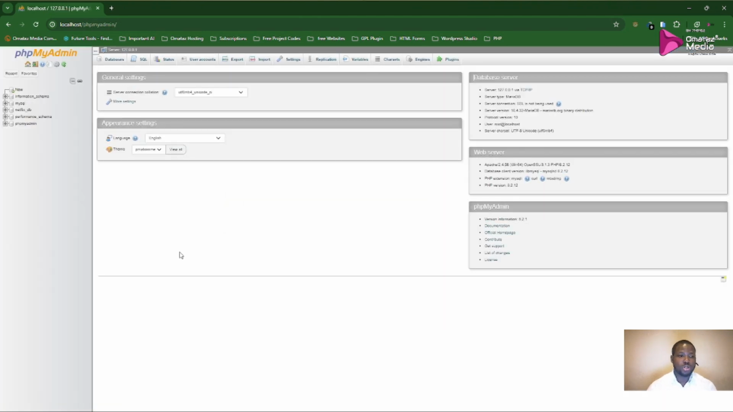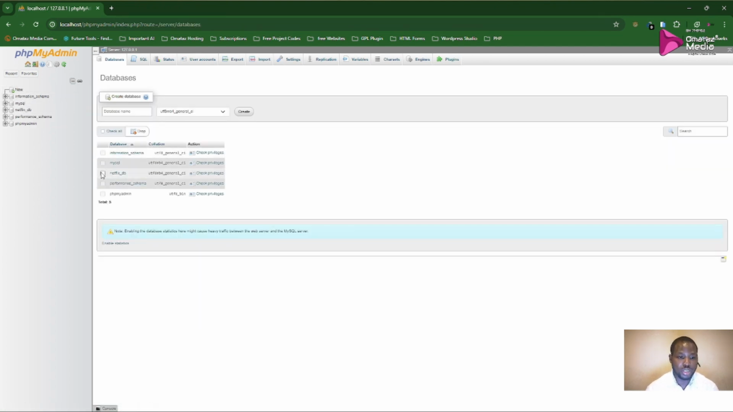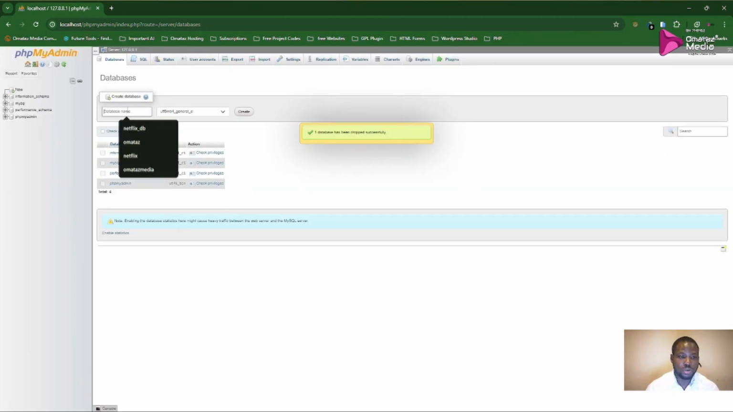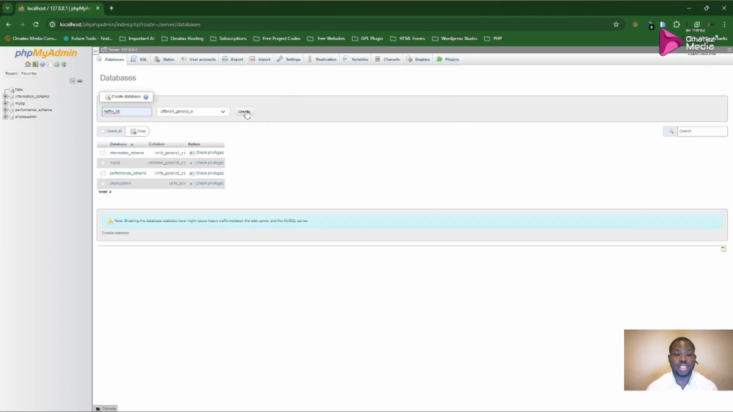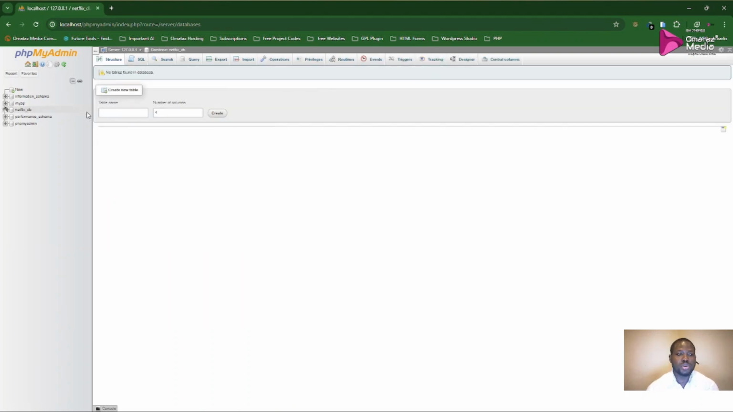Then once we are in, all right, we create a new database. Let me just drop this database here since we're starting a new one. Okay, so you come over here and you create a new database. So I'll be entering netflix_db. That's Netflix database. All right, so I will hit create here. So once I hit create, you can see the Netflix database is over here, right?